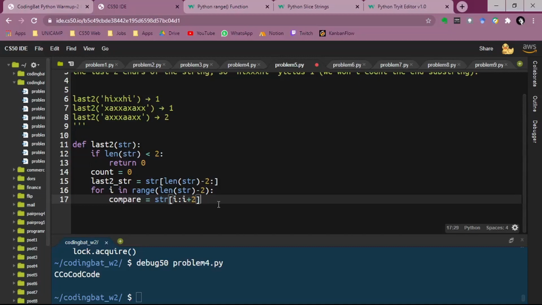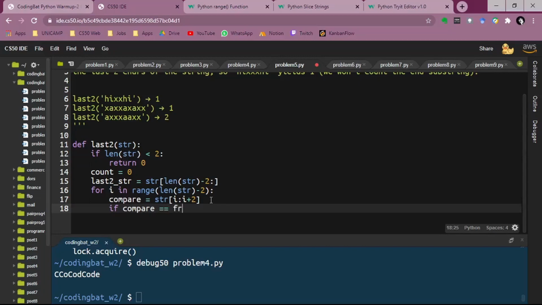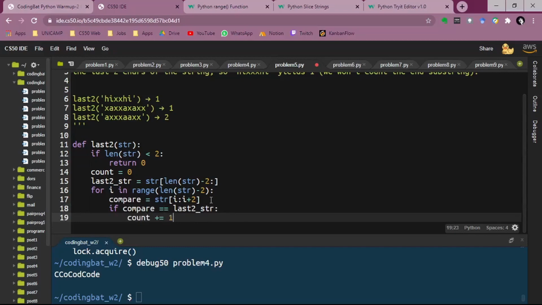Remember this. It's another convention for programming, okay? So we create this compare string, and we're going to do an if condition. If compare is equal to last two str, what's going to happen? We're going to increment our count by 1. And after all of this, we're going to return count.